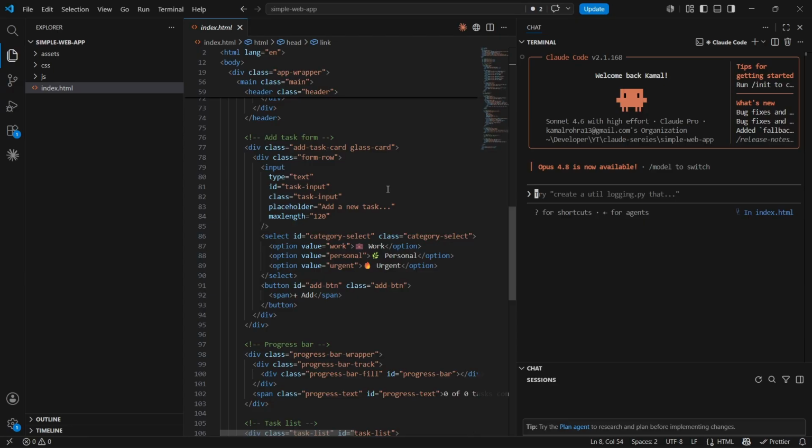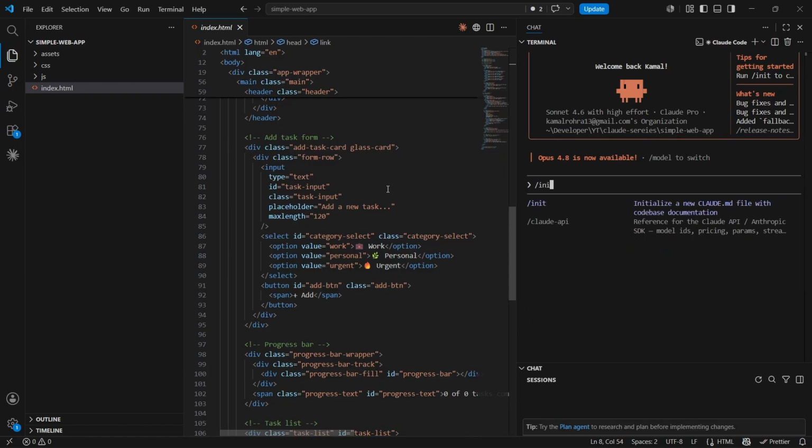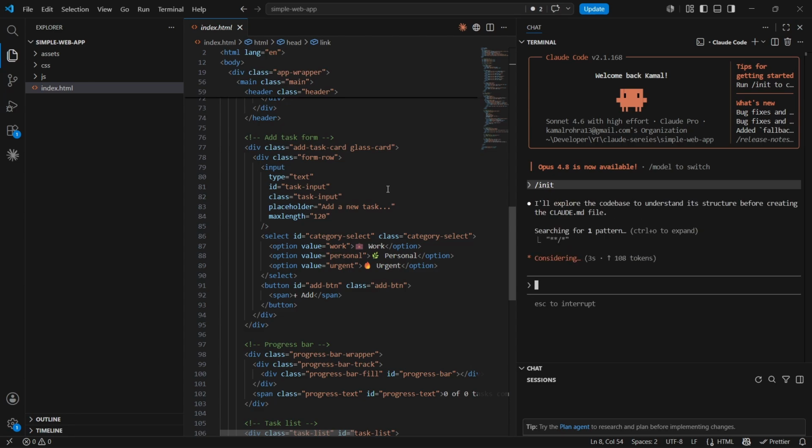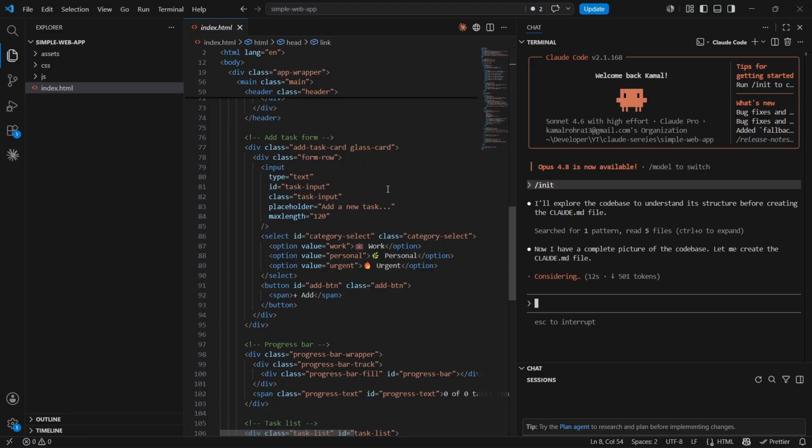Now the first slash command that we'll be exploring is slash init, which is one of the most important slash commands in Claude. So if I do slash init, it will create a claude.md file which acts as Claude's brain for your project. It holds the coding conventions, architecture, notes, libraries, anything you want Claude to remember. Run this at the start of every new project that you're working with Claude.